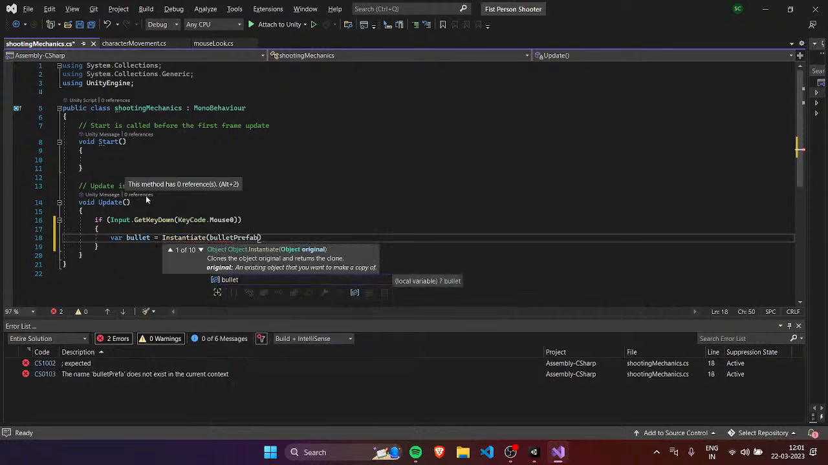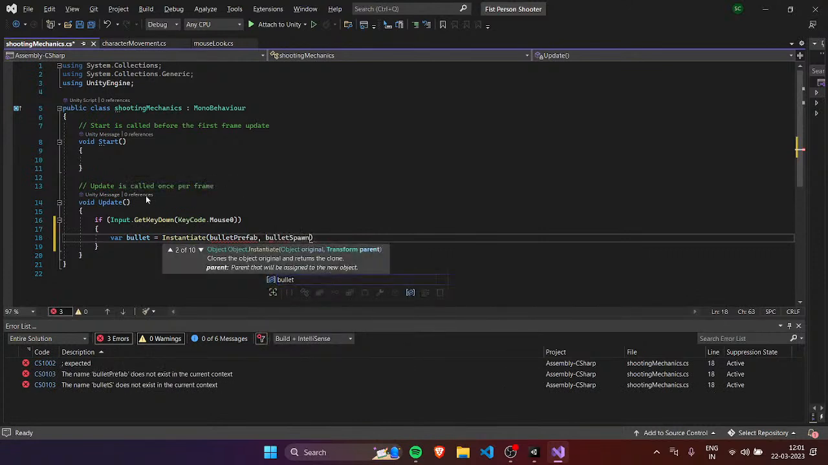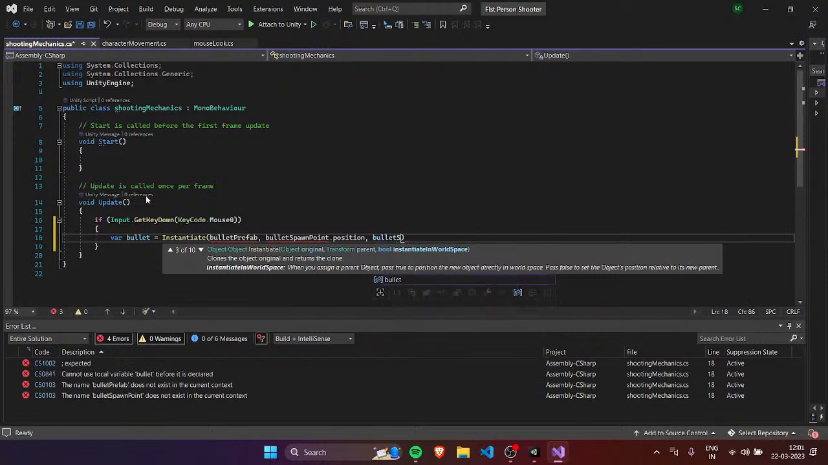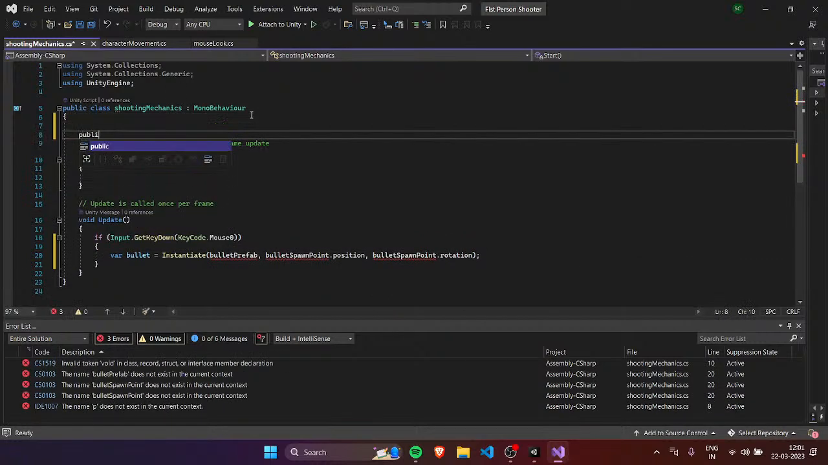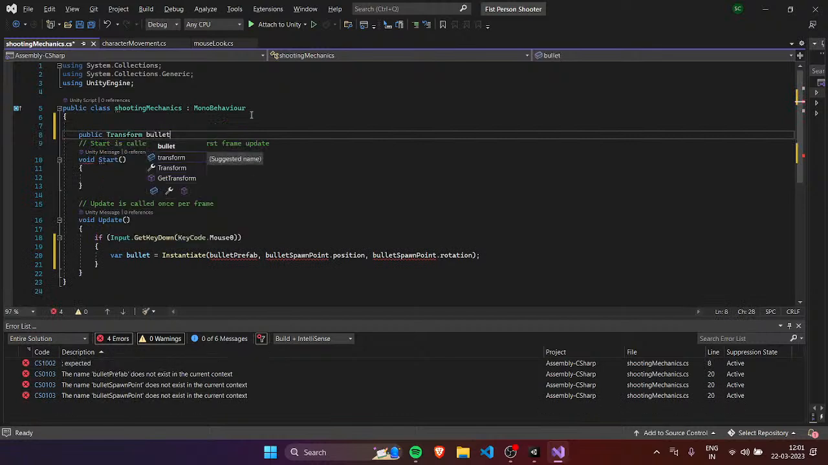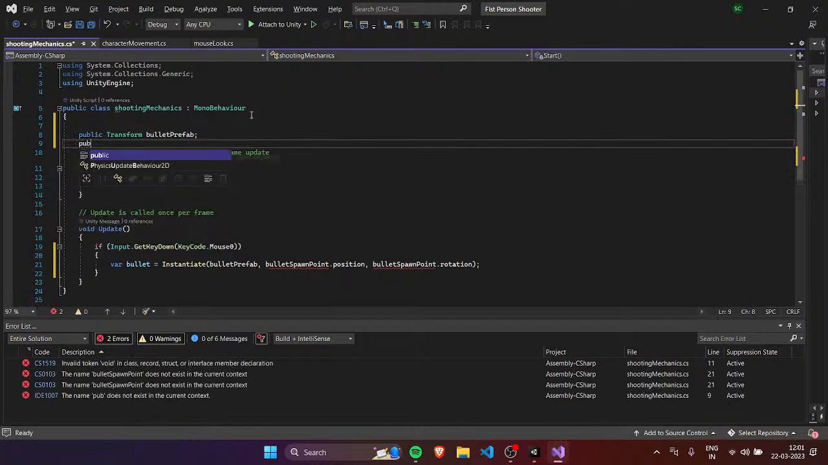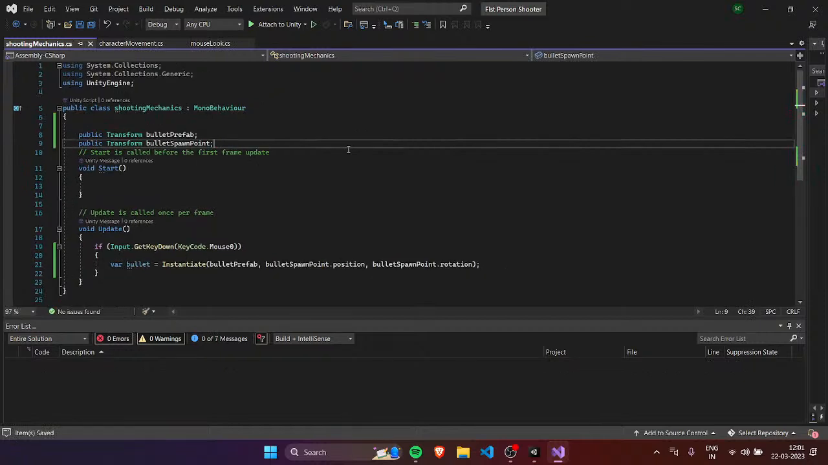So bullet prefab, from the bullet spawn point position, and then I'll add the rotation of the bullet spawn point, right? Let me create the variables over here. Bullet prefab is a transform, and bullet spawn point is also a transform that I'll have to assign. This should resolve all the errors, right?